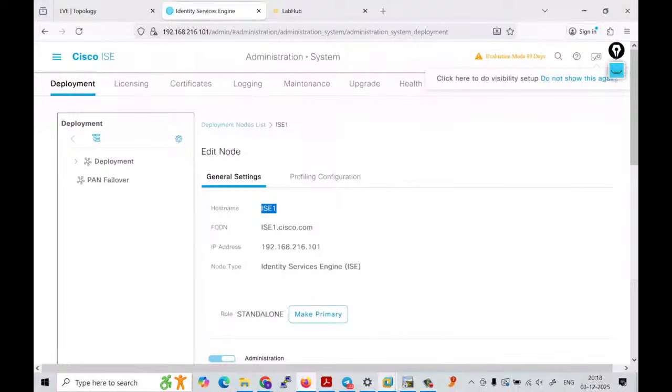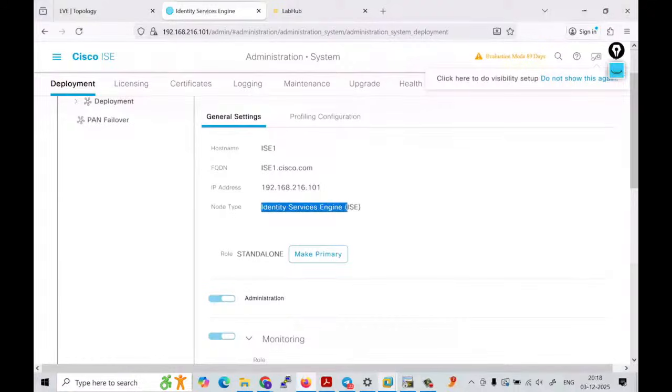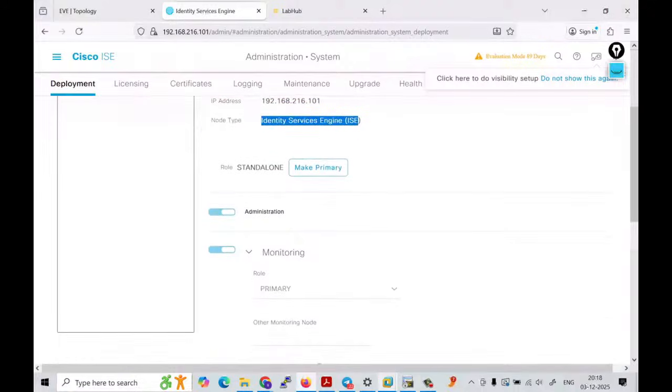And I configured one domain name. Suppose the domain is cisco.com. So this is the FQDN of this ISE. Okay. And this is the IP address of it, and the device type is Identity Services Engine. Okay, and see the role here is standalone, meaning I'm currently using one node, so that's why it's standalone.